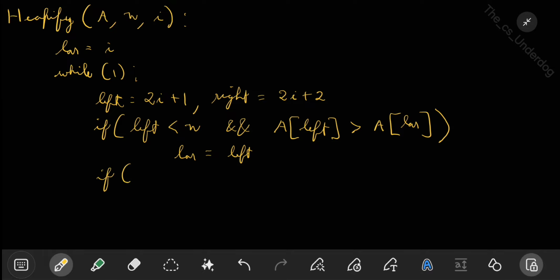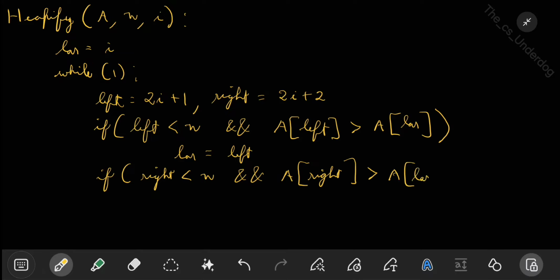If right is less than n, and what is the second condition? Array of right is greater than array of largest. If both these conditions satisfy, that means whatever is your right child, if that is larger than left child and larger than your parent, if right child is the largest, then your largest variable will be updated to right.